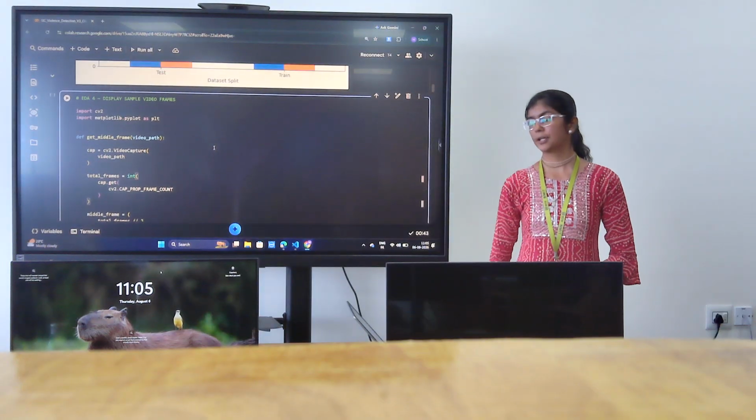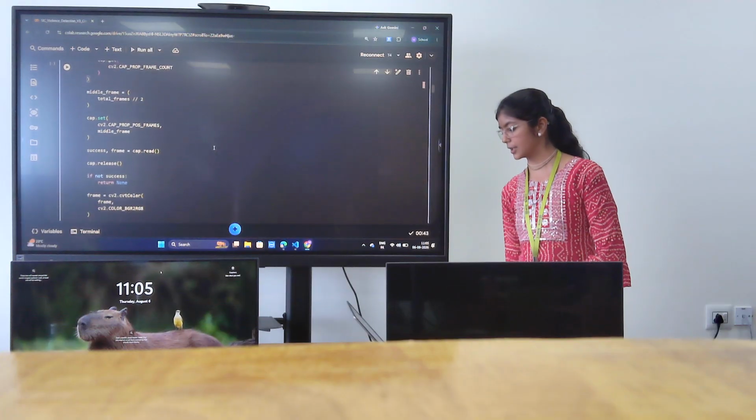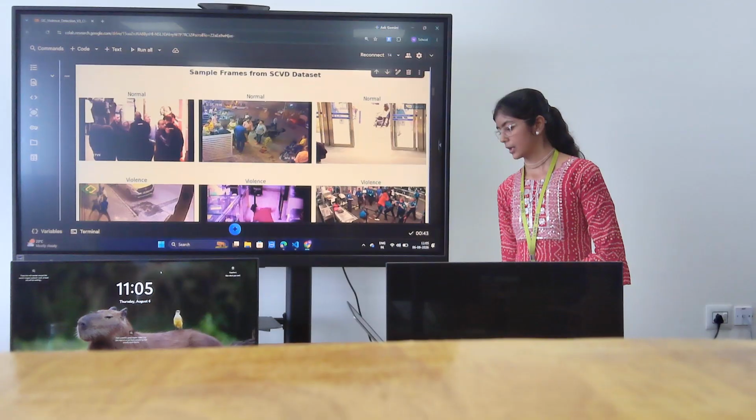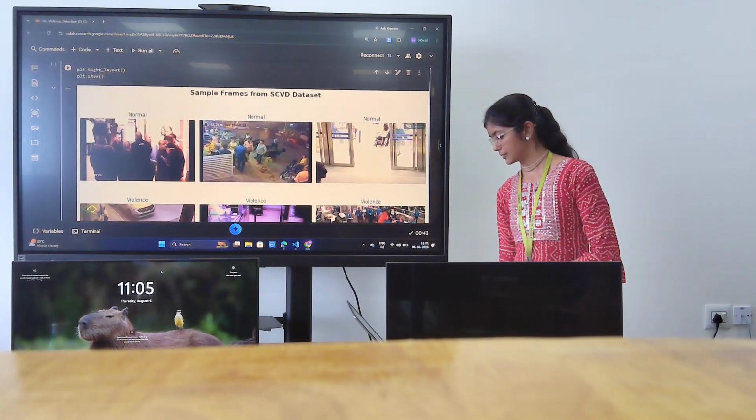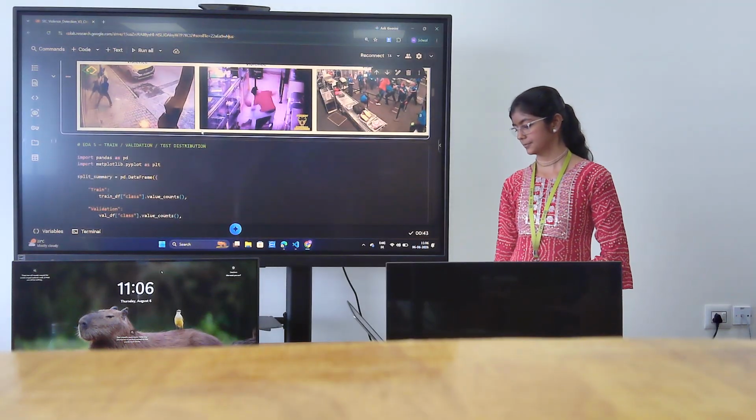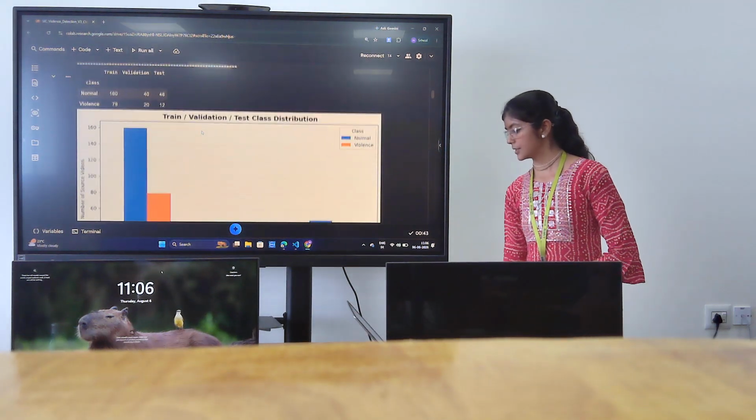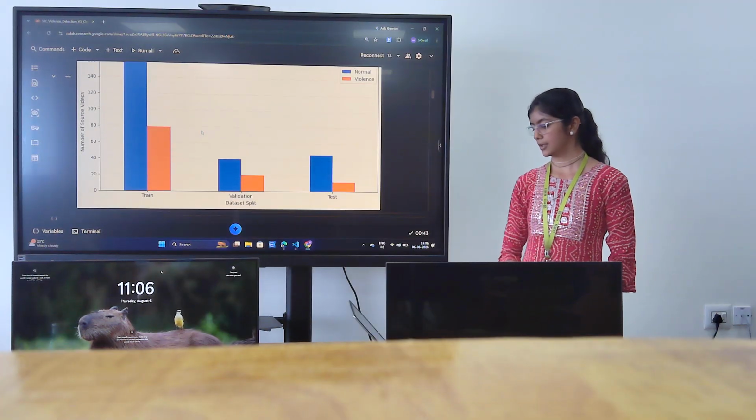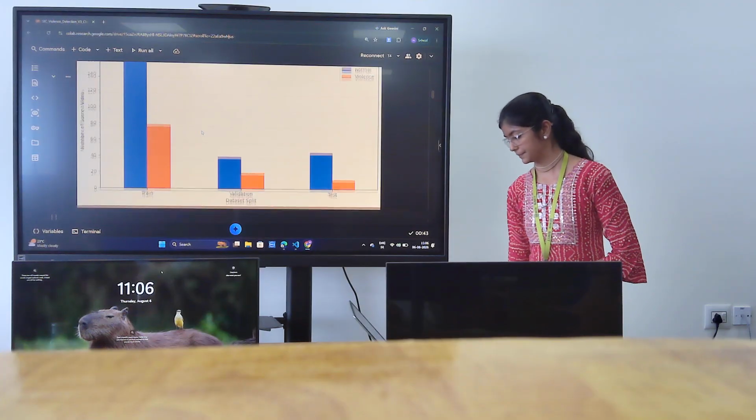Before directly stepping into pre-processing, I have collected some sample video frames to check whether the video is properly uploaded and what its quality is. So this is some sample data I have, that is normal and violence. This is the distribution of train, validation and test classes that I have done after checking what is inside the dataset.